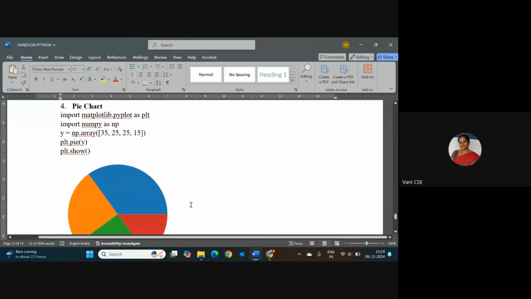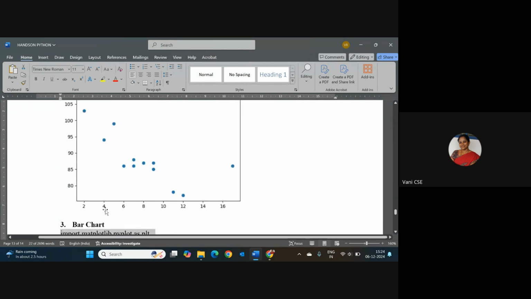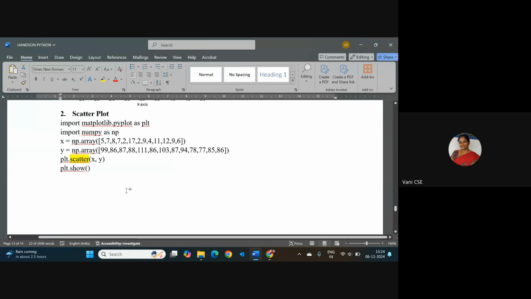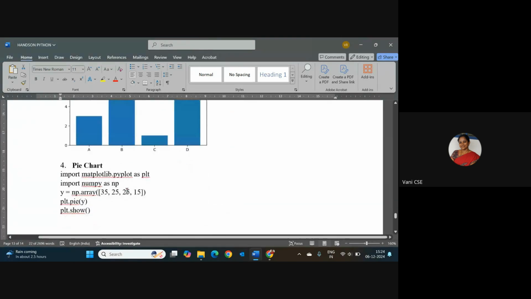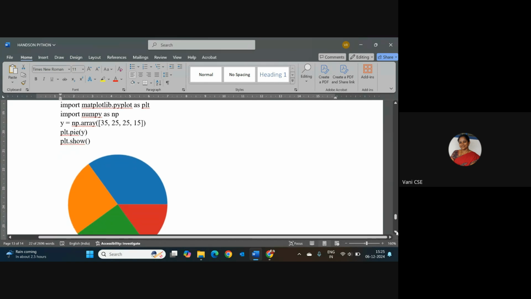And the last one is the pie chart. So for any analysis and statistics, bar formatting is required, and scatter and line formatting is required. What is this pie chart? If you want to analyze, in your subject, how many students have secured greater than 50 percentage, how many students have answered the first question, the second question, the third question, and so on.